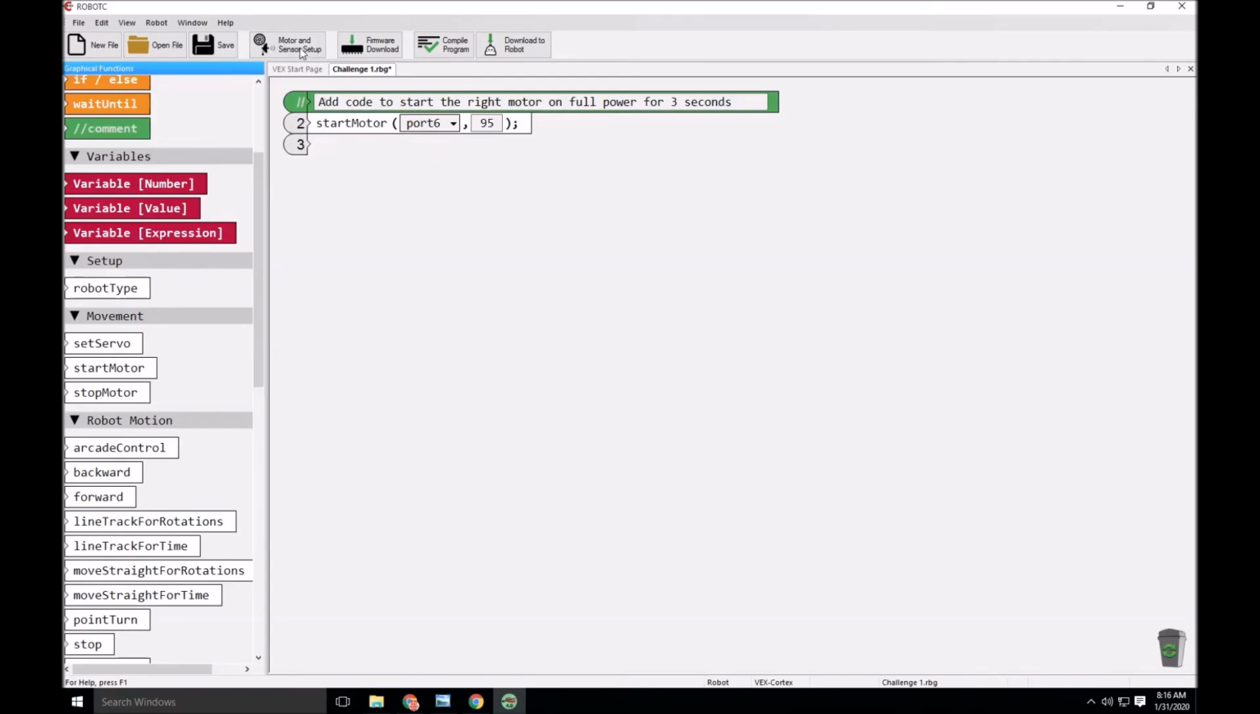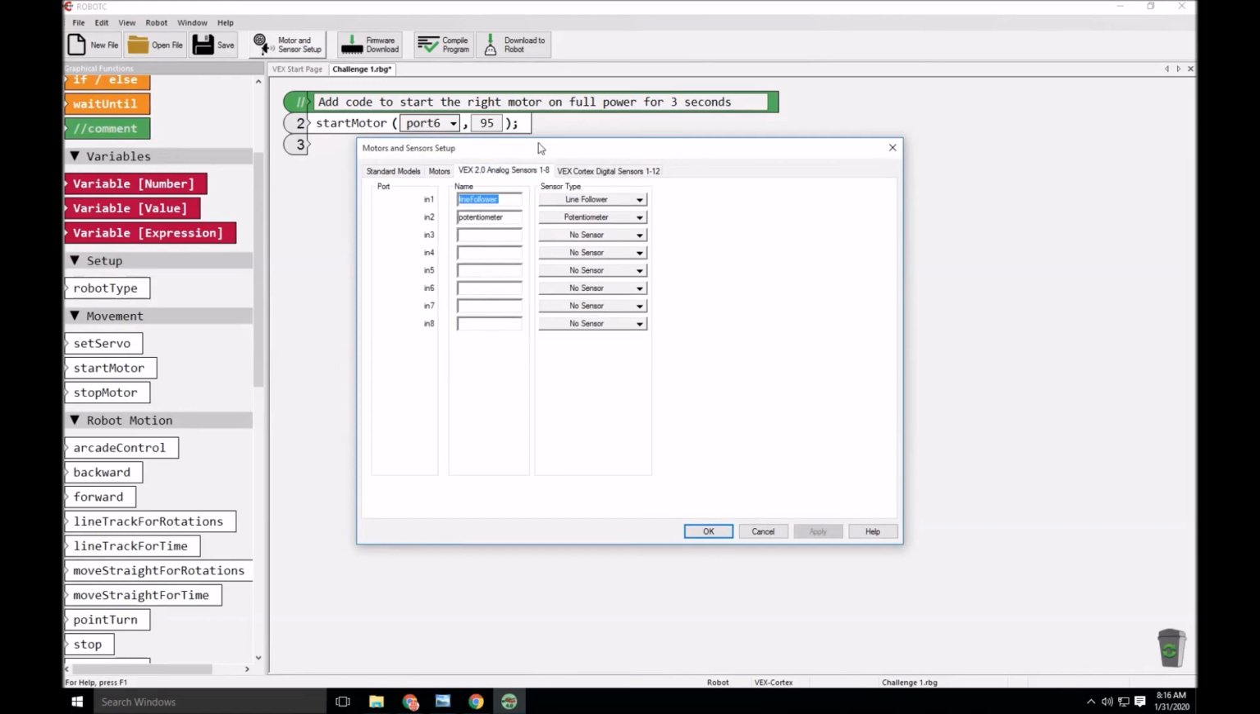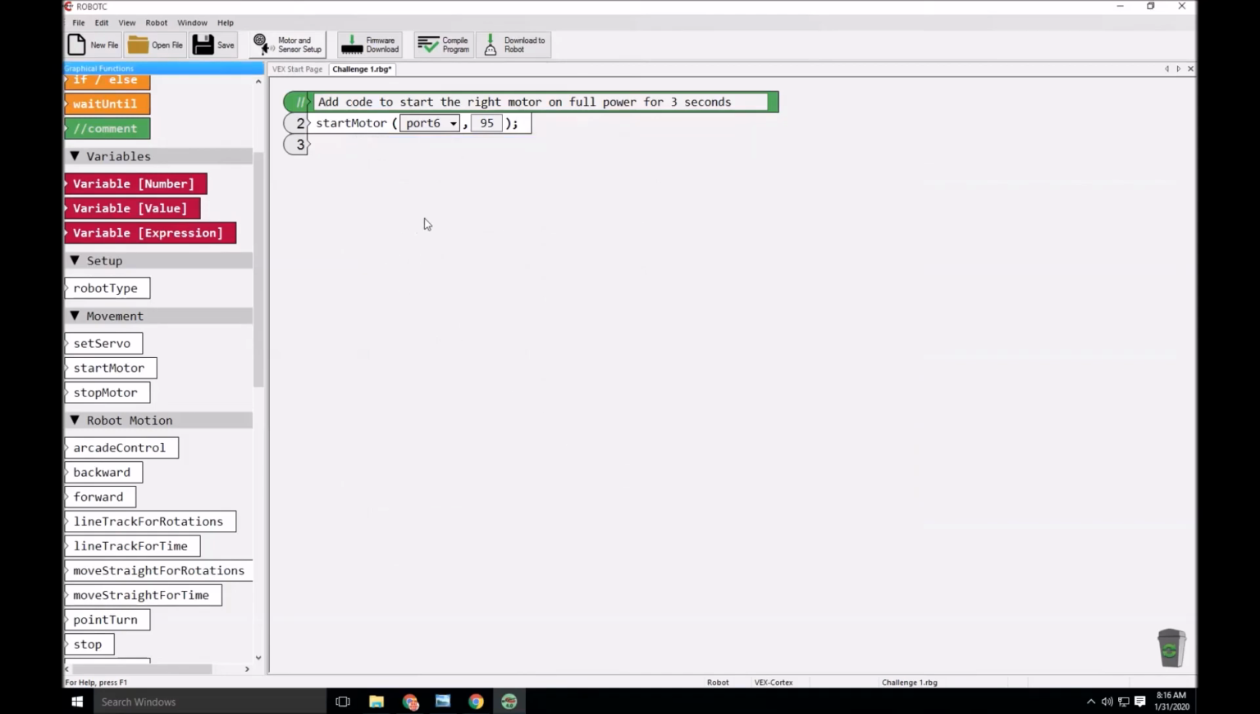But just to show you real quick, if we were to go to motor and sensor setup and click on that, this shows you where our motors are located, what ports they're actually in. Shows us where our analog sensors are at, shows us where our digital sensors are at. You don't have to worry about that right now. That's not what this lesson is about. It's already there for you. But what we do need to do is tell it to start the right motor. So we click on where it says port 6 and we select right motor. And we want the motor to start on full power, and full power, in case you don't remember, is 127.